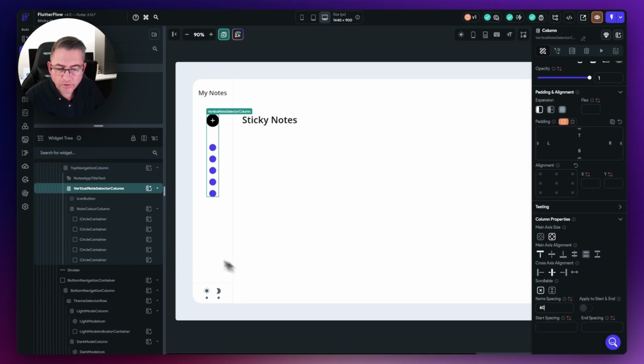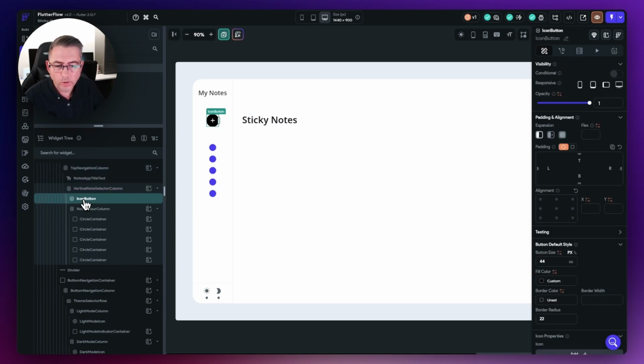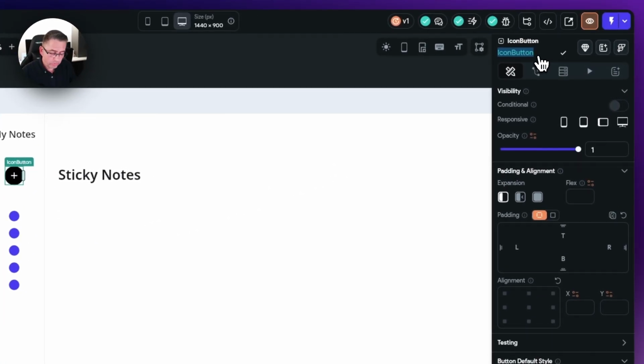There's a couple of little observations here that we need to make sure that we do. Where it says icon button, we need to give this an actual name, something that we just forgot to do. So let's call this add note button. I'll call it add note icon button. In fact, just like that.